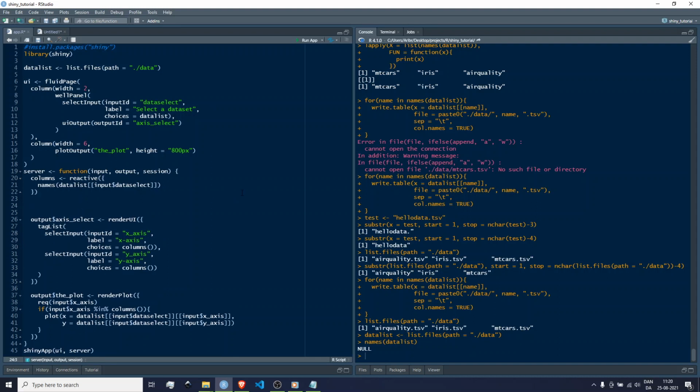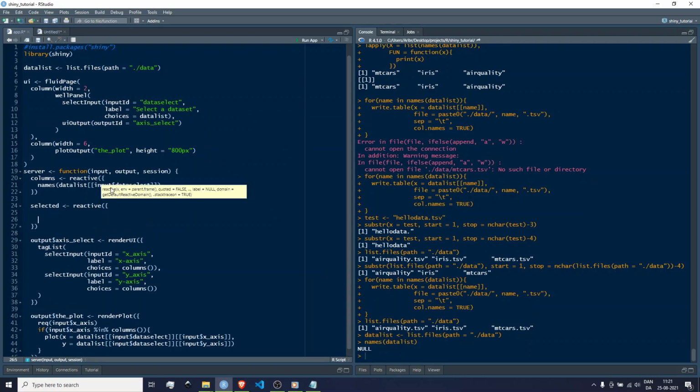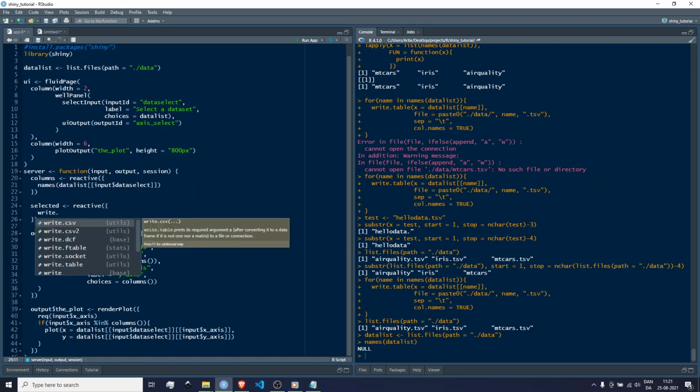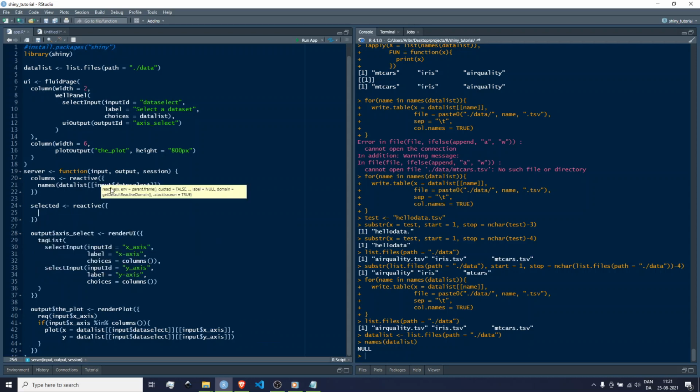I think I want a reactive here that reads the data the user chooses every time they select one. So I'm just going to call it selected. It's going to be a reactive. To read the data, when I wrote the tables I used write.table, and now I'm just going to use read.table. So where is the data?